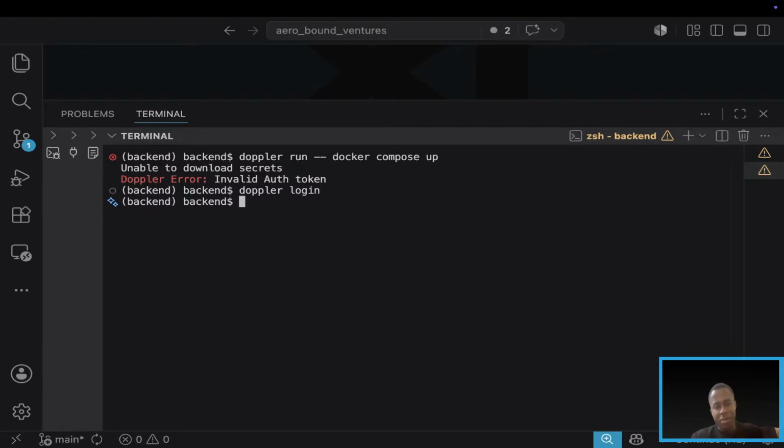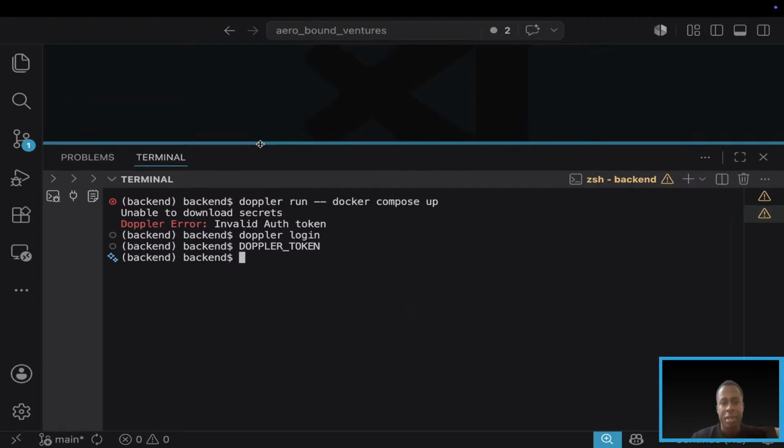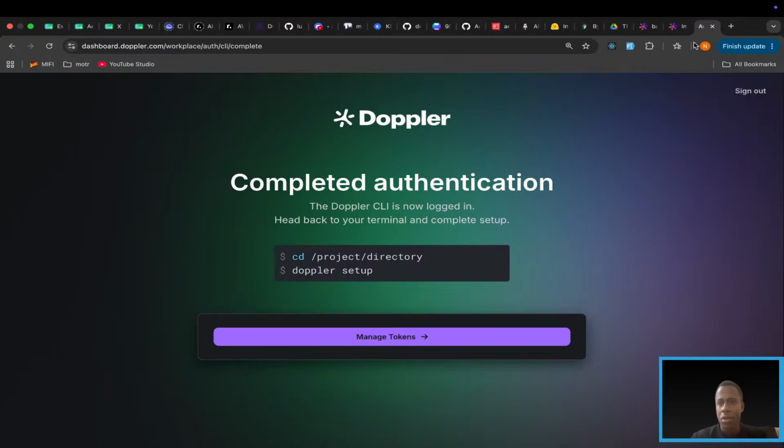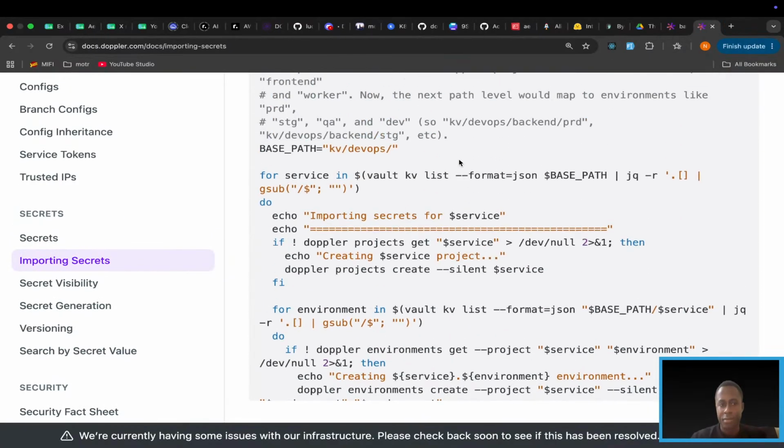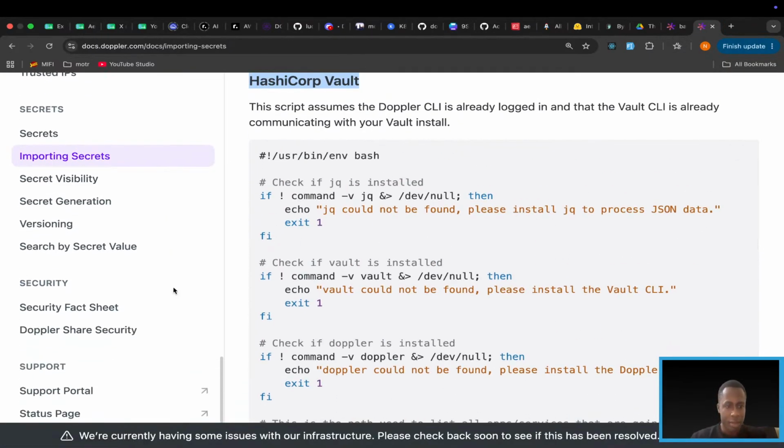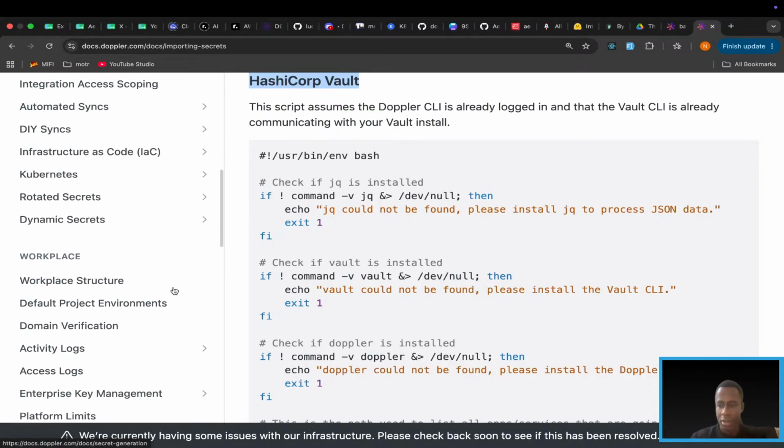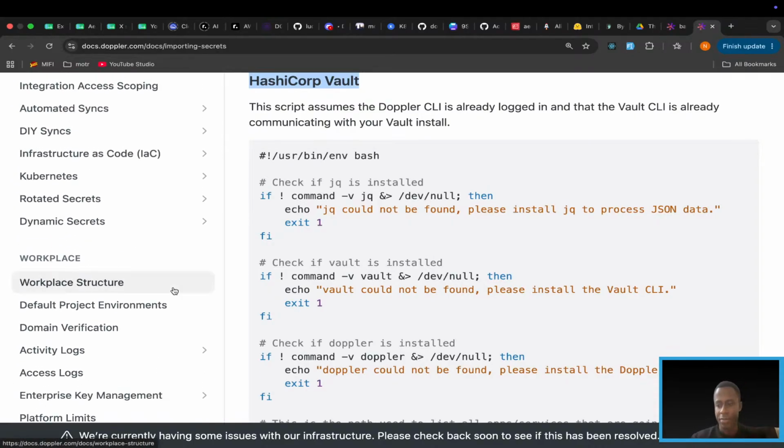That is one way of achieving authentication. The second way is by creating a variable called DOPPLER_TOKEN. So when you have both, Doppler uses the DOPPLER_TOKEN. Mine expired and I have to create a different one. The command to do that is in the documentation. Let me get it very quickly.